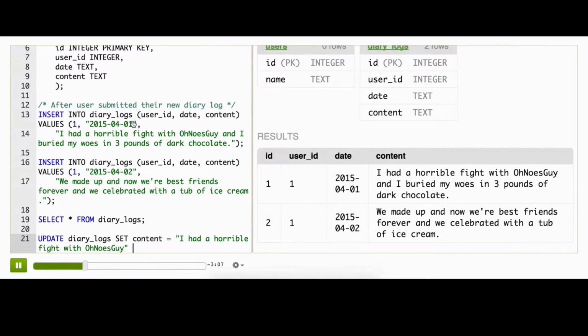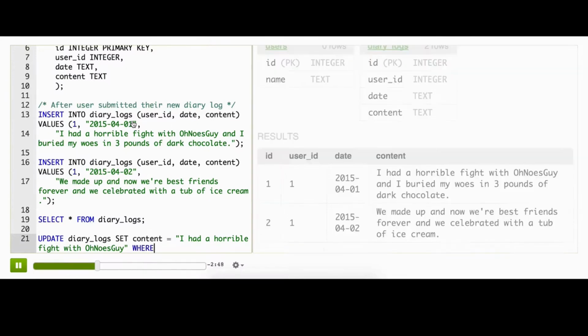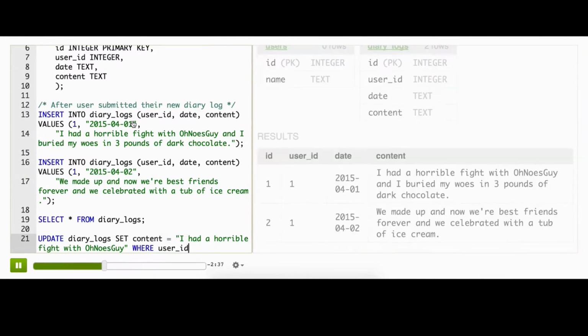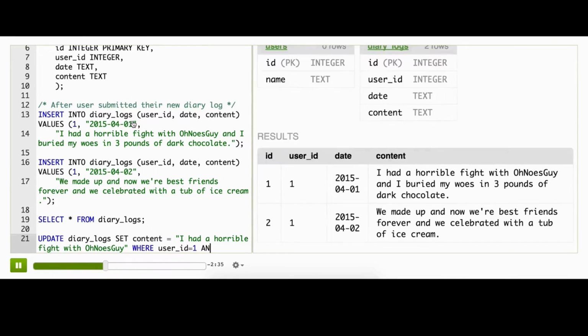Now this is telling it to update that table and set the content, but it's not telling which row to update. We need to tell the database which row to update because we don't want it updating every row with that content, just one row. So how do we find the log to update? Well, we can use the ID like that. If we didn't know the ID, we could also filter by columns that we knew were unique to the log, like user ID and the date.